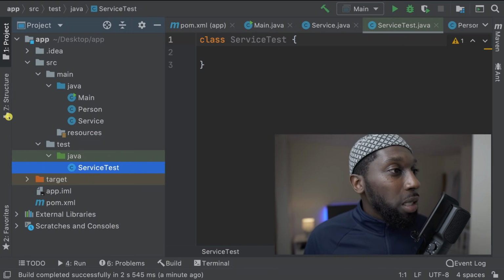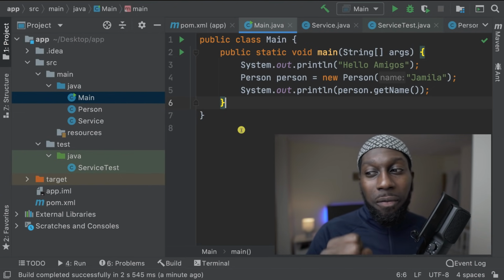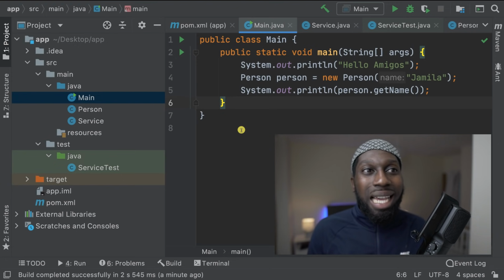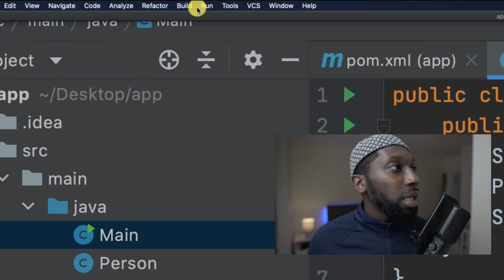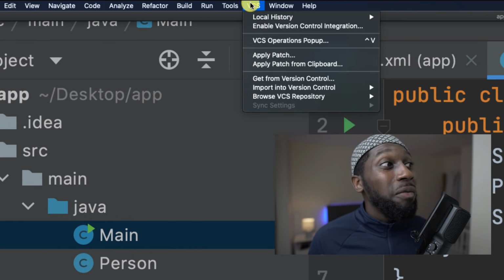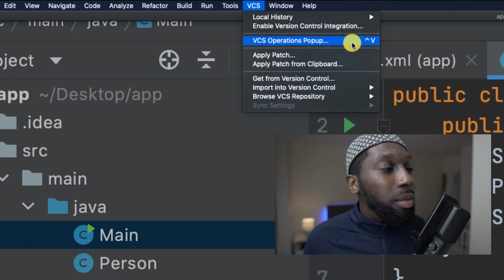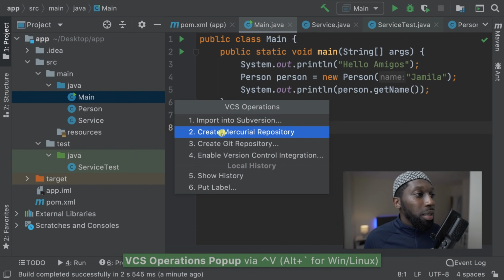So one last thing that I want to show you here is that IntelliJ is the IDE for you. As a Java software engineer, IntelliJ has everything you need. So in here, what I'm going to do is go to the menu and then VCS. You can see that we have VCS operations pop up. So it's the actual hat sign and then V, click on that. And you can see that we can basically enable version control.